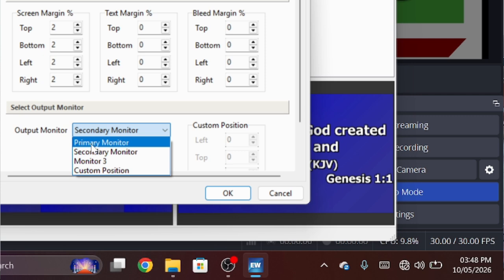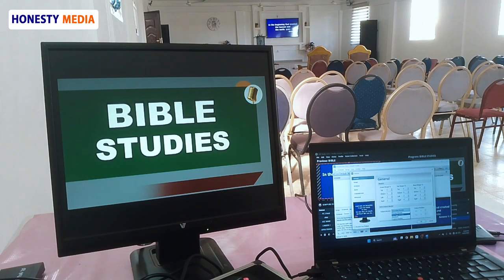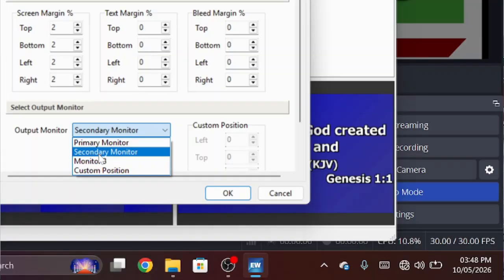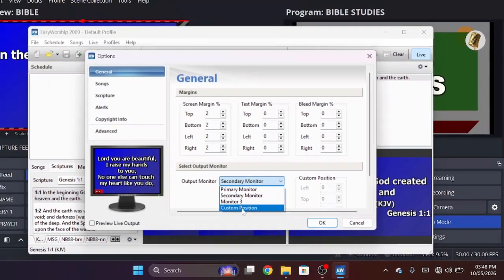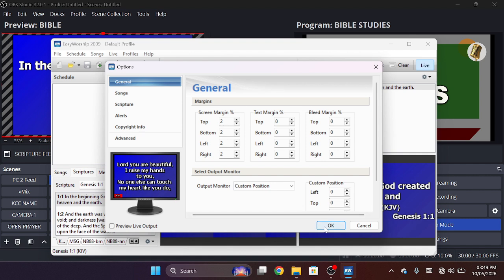Now the primary is your entire PC screen, and secondary monitor is this one showing up here, and the custom position is going to be on your screen, but it will be small. So use that one. That one is the best, more than this one. If you close Easyworship, it shouldn't go off the screen. So click on the custom position and click on OK.